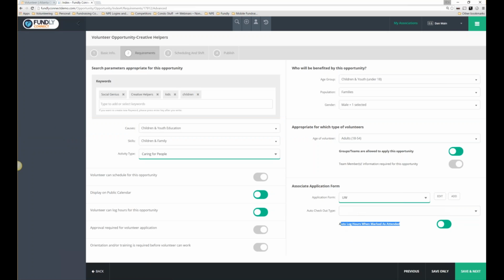And then do we want to auto log their hours when we mark them as an attended volunteer? So if they were scheduled to volunteer for 6 hours, will we auto log their hours if we mark that volunteer as attended? So they'll automatically get 6 hours of volunteer time if we say they've attended the event.